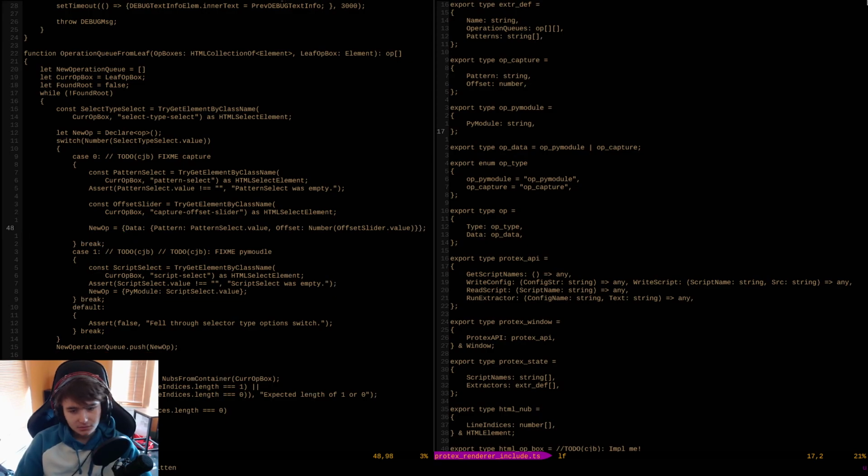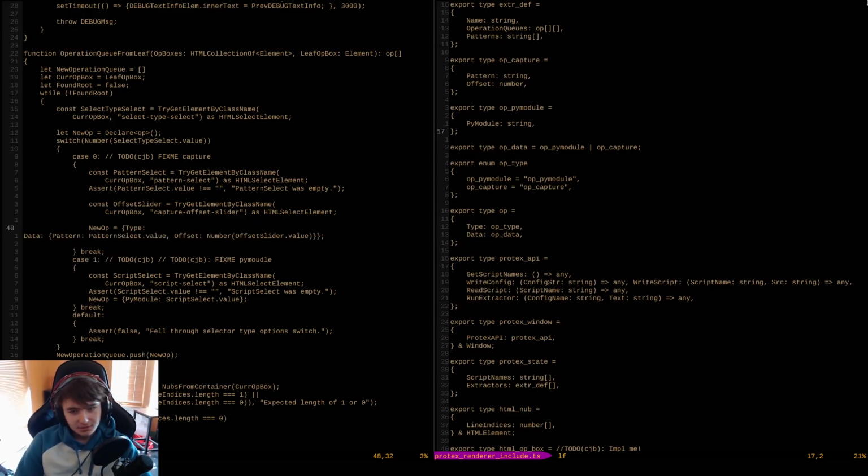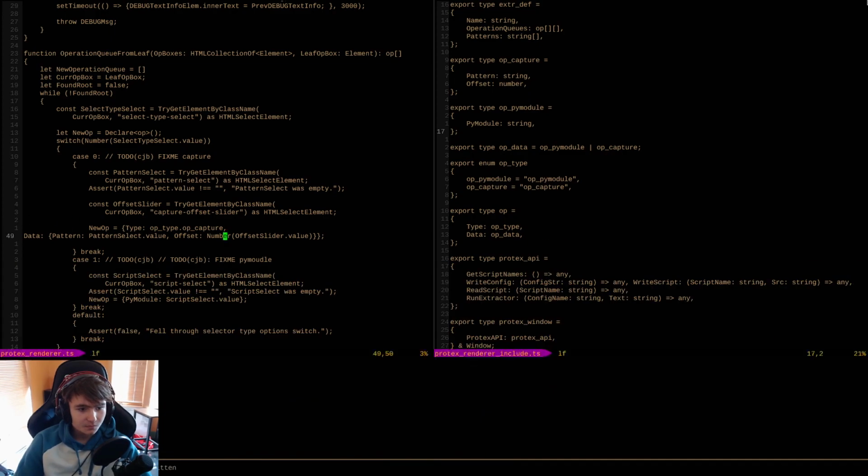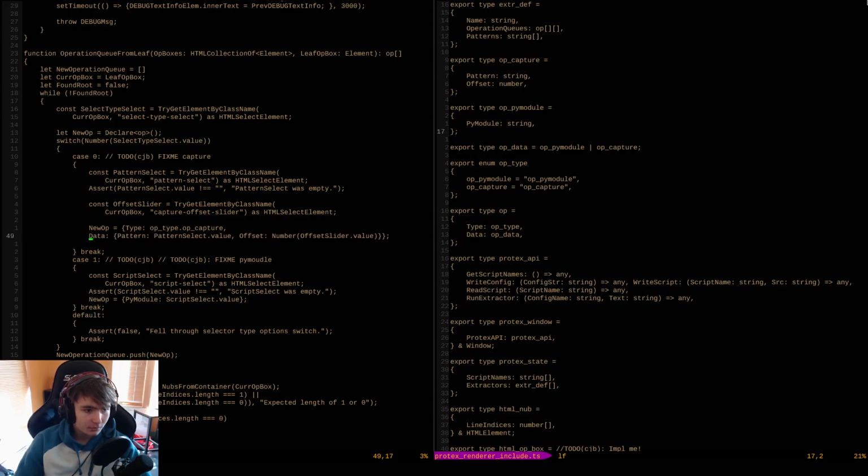It has, so let's do the other thing first. It has a type, and its type is op type dot op pi module, op capture, is the type. So just like this. We are right at 100, perfect. We need to do that for this as well. So this defines a type. This is op type dot pi module and I can drop this business.